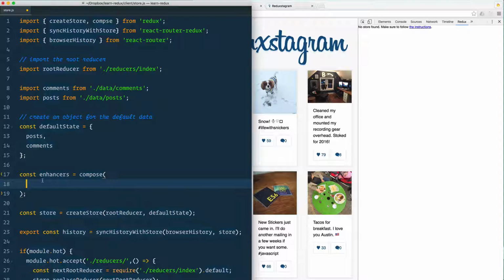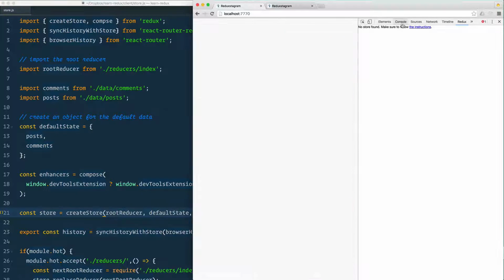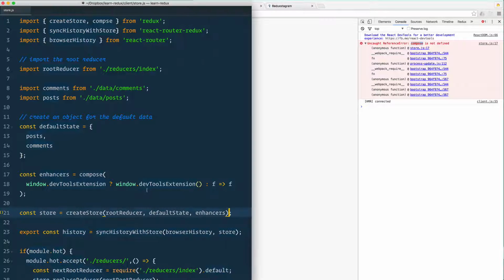First of all, check for the dev tools extension in the window. Use a ternary operator here. So if that is there, then we will run it. Otherwise, we will simply return the store itself. So that will enhance it. And then we take this enhancers right here. And when we create our store, we pass it the root reducer, the default store, and then we can also pass it the enhancers. So when I save that now and refresh, I got a little bit of an error, so let me double check what that is. Compose is not defined. Oh, we got to spell compose right.